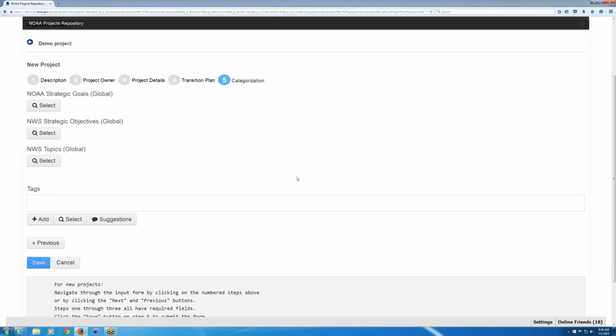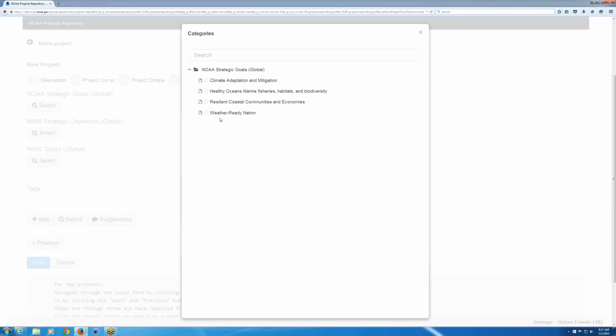And then step 5 is just optionally adding tags and categories to aid in searching and categorizing this project. For the top section, we have categories, which are predefined, and you can click select there and select from predefined categories.